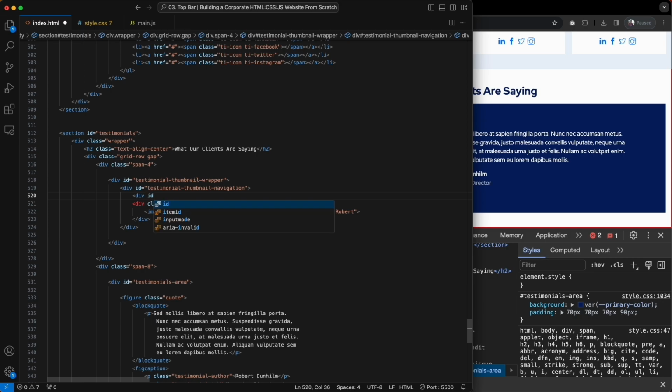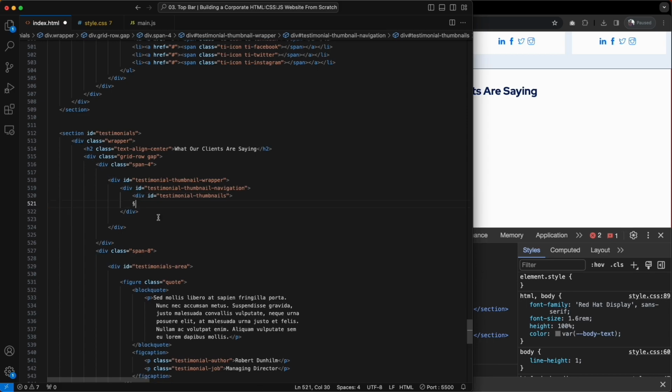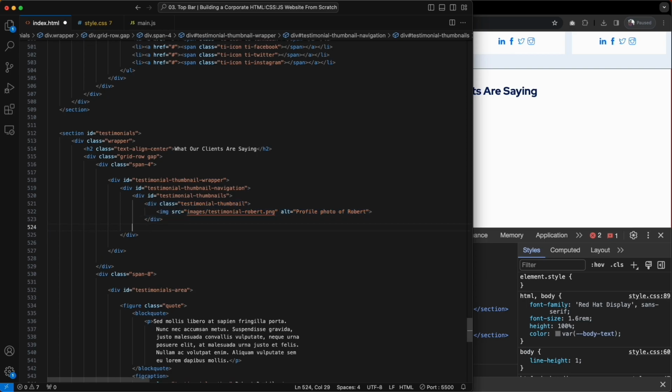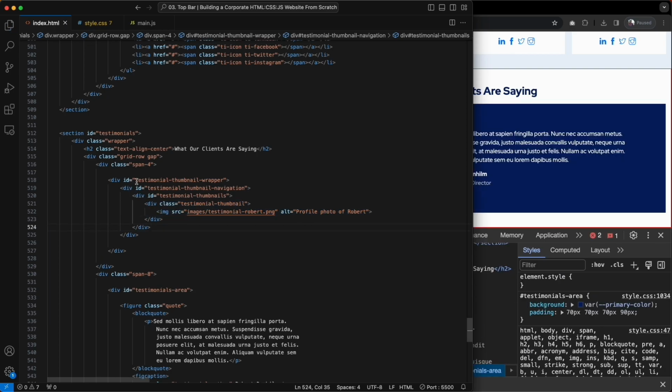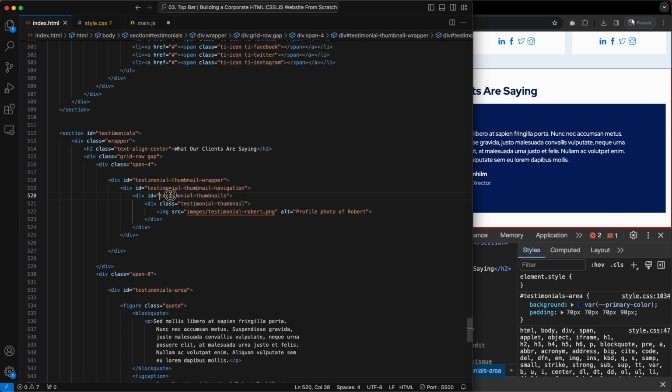So I'll create a new ID here, and I'll call it testimonial thumbnails, plural. I think that probably is a good idea. And then each one inside will be testimonial thumbnail. So we've got testimonial thumbnail wrapper, the main navigation area. Then we've got testimonial thumbnails just for the thumbnails and each individual one. Okay, that could work quite nicely, I think. Let's just copy this here.